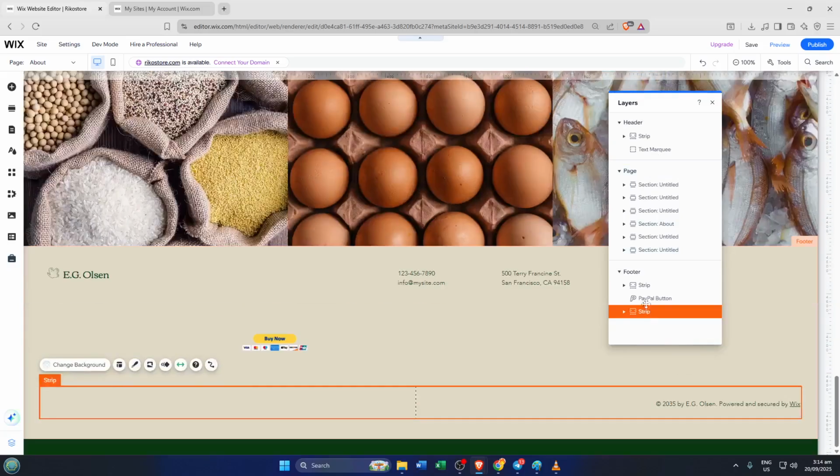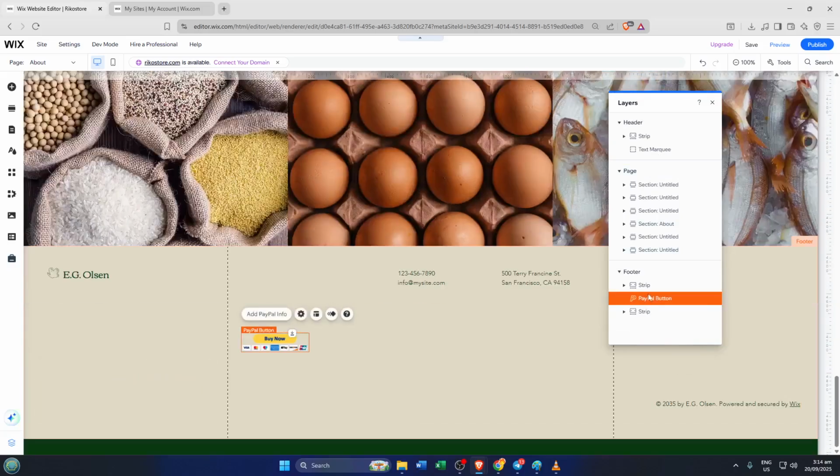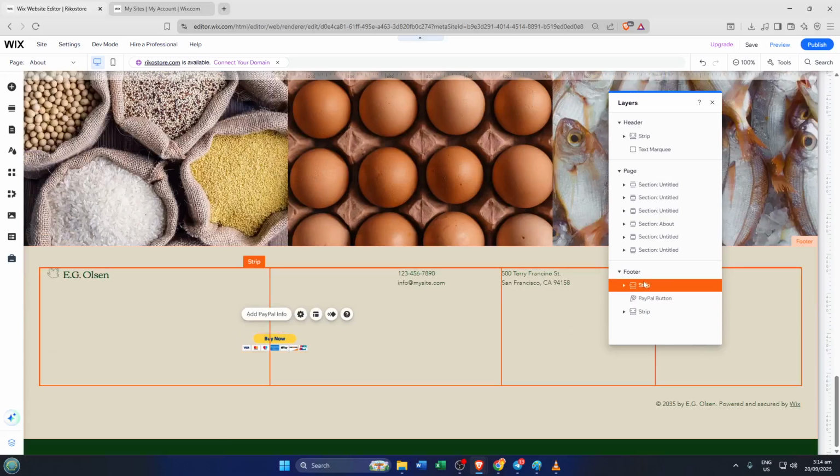Once you master using the Layers panel, jumping to any section in Wix becomes effortless. It's one of those tiny features that can make a huge difference in how smooth and enjoyable your design process feels, especially if you're spending a lot of time building out your site.